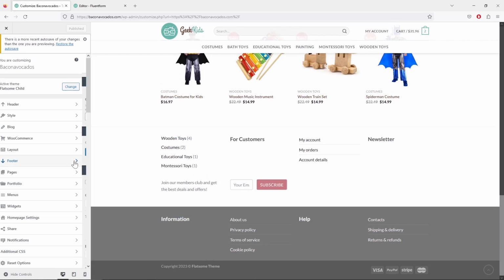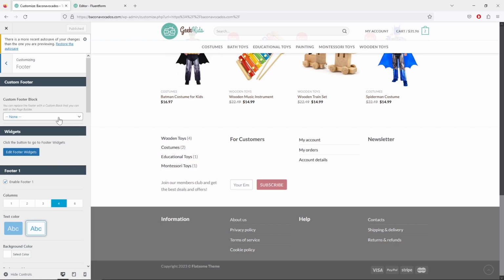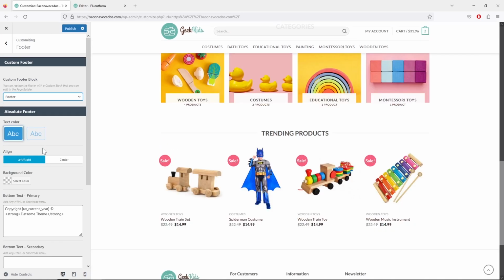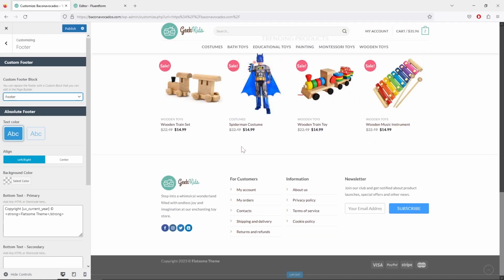Now let's select footer and let's choose custom footer block. So right here, let's choose the footer that we created using UX builder. All right, let's scroll down, and as you can see, this is how it's gonna look. Of course, this color will be different. Right now, it's just showing up like that, but no worries about that. We're gonna have our color that we set previously.